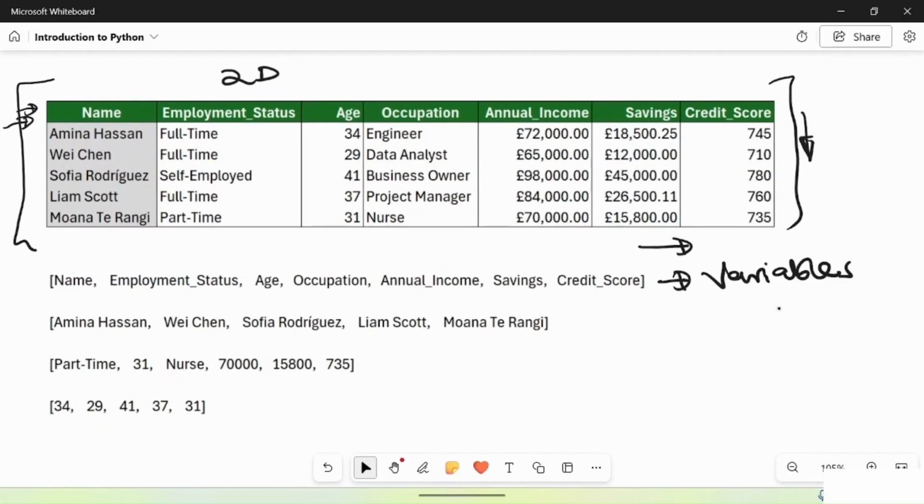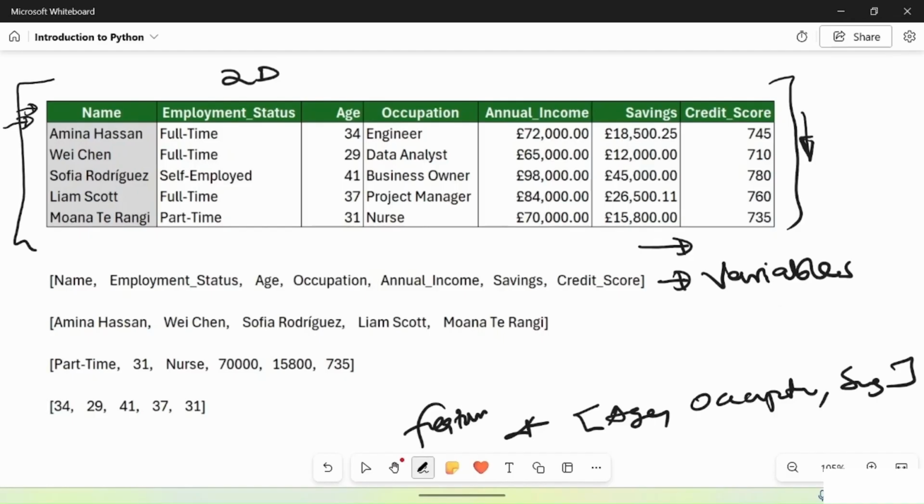In future, when we will be doing our machine learning projects, you will learn that you may not need to use all variables to train your model. So if you take a small sample of these variables, for example, if you only take age, occupation, and savings, and use that to train your model, we are going to call these features. So you need to start getting familiar with that kind of naming.